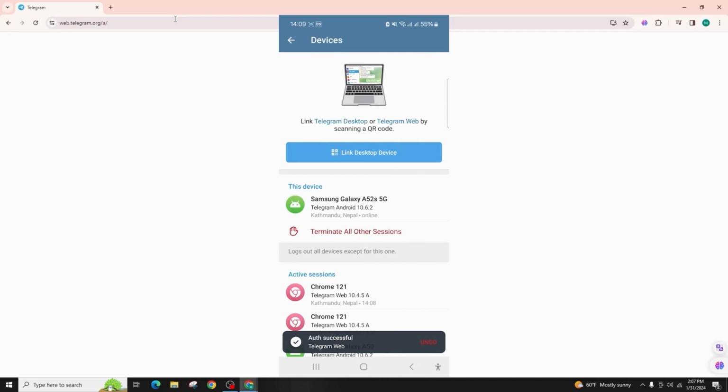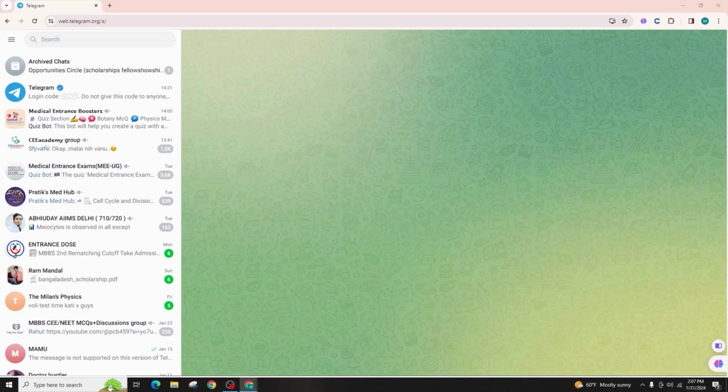Once you have scanned the QR code, your Telegram account will open in the browser on your desktop. You can use Chrome, Firefox, Opera, or any other browser for this.